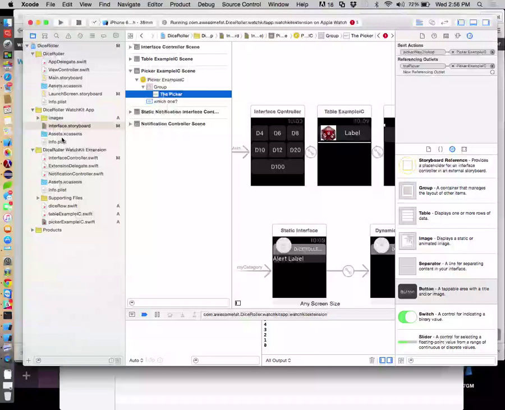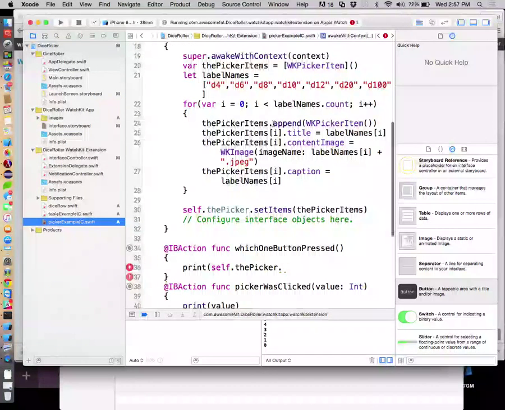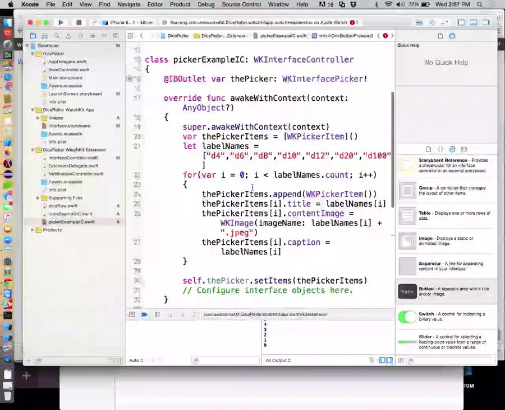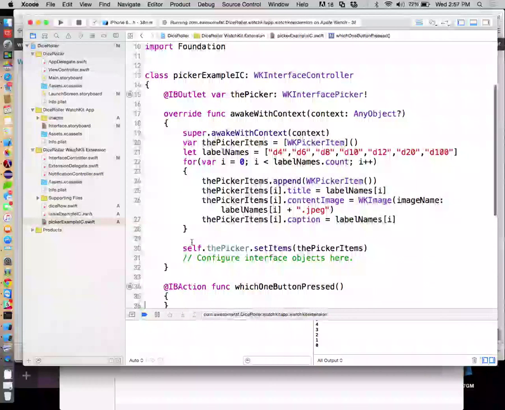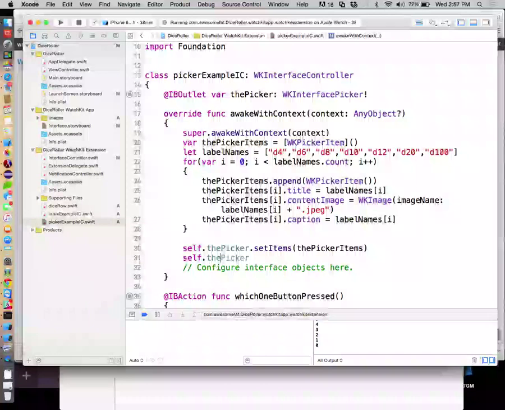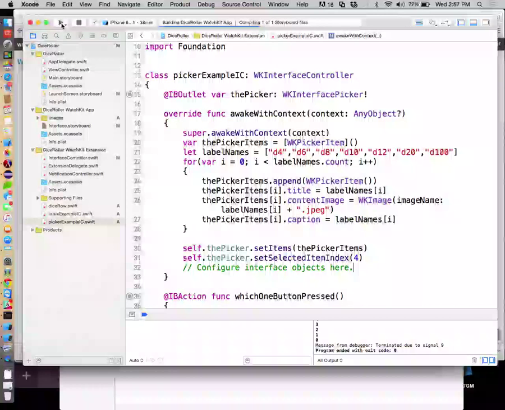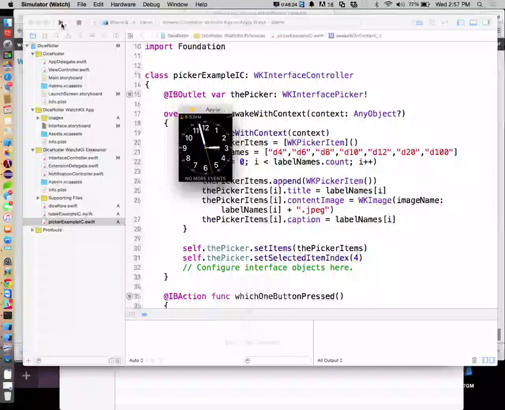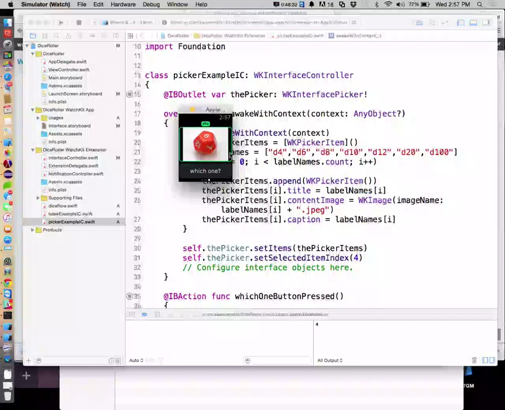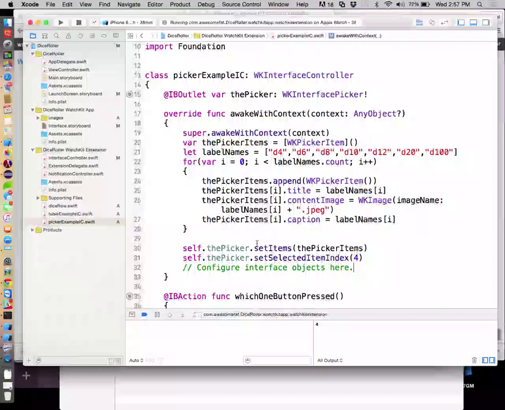The question is why can't I just ask the picker directly, what is your current selected index, seeing as I can set the current selected index. So let's just take this out for right now, so our button's not going to do anything. After I set the items for the picker, I'm going to say self.thepicker.set selected item index to 4. That means it'll default to bucket 4 as being the one on top, which would be D4, D6, D8, D10, D12, so D12 should be bucket 4. Yeah, there's the D12. So interesting, I can set the selected index, but I can't get the selected index.